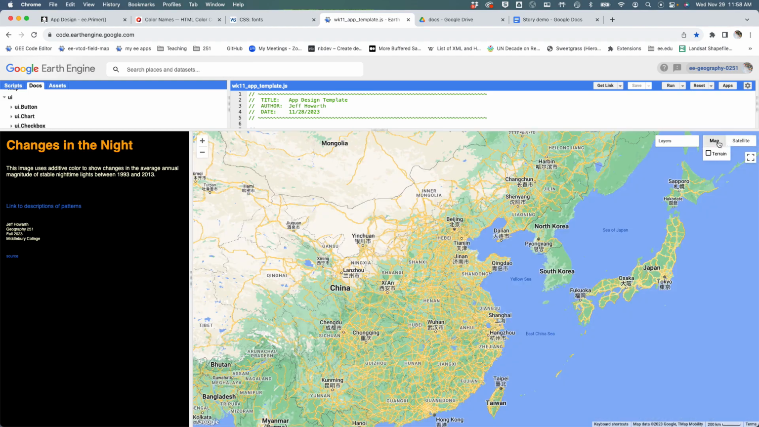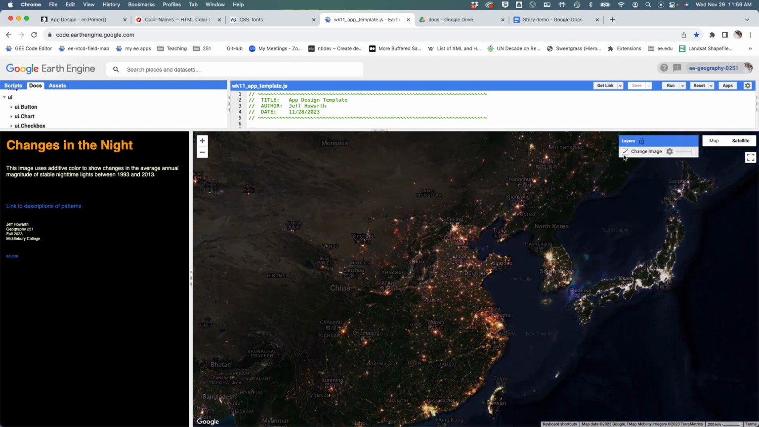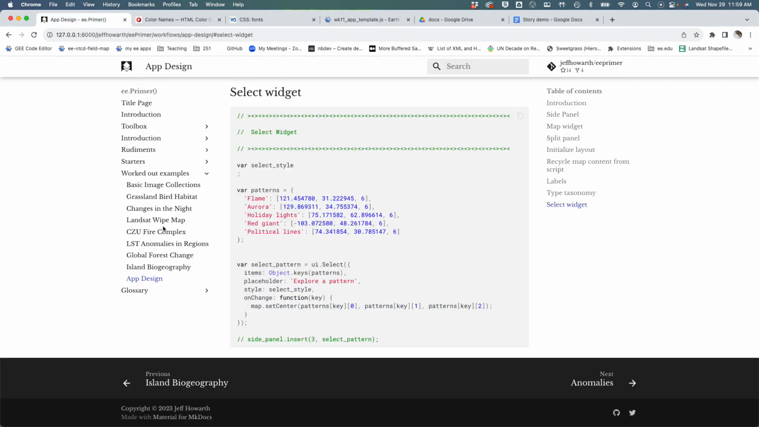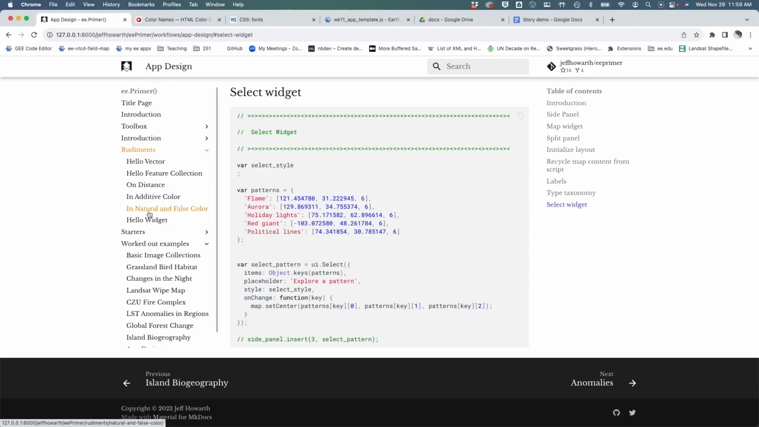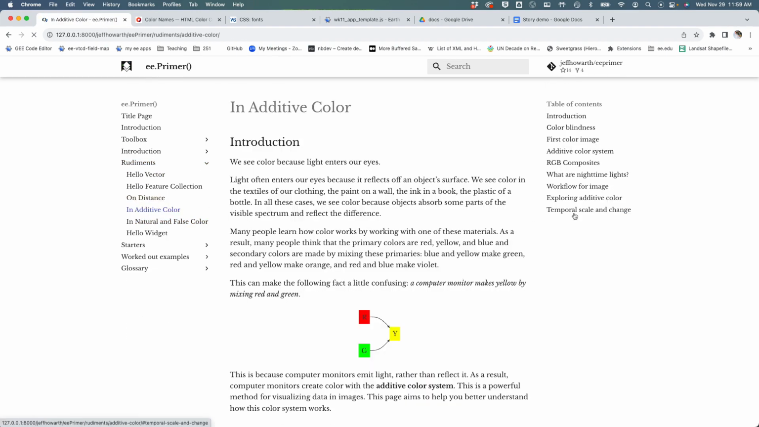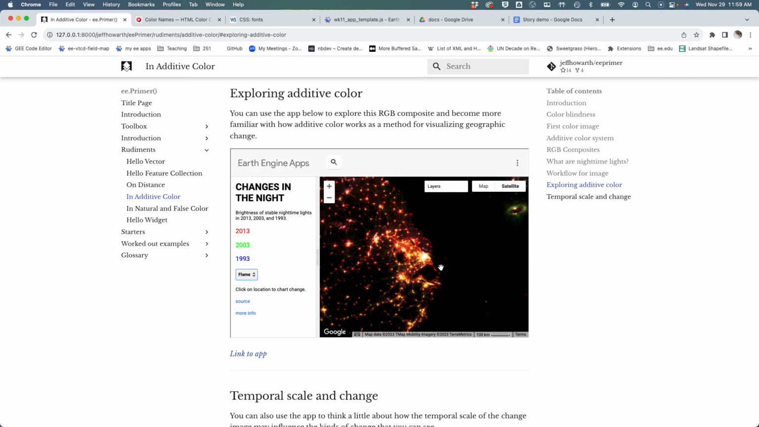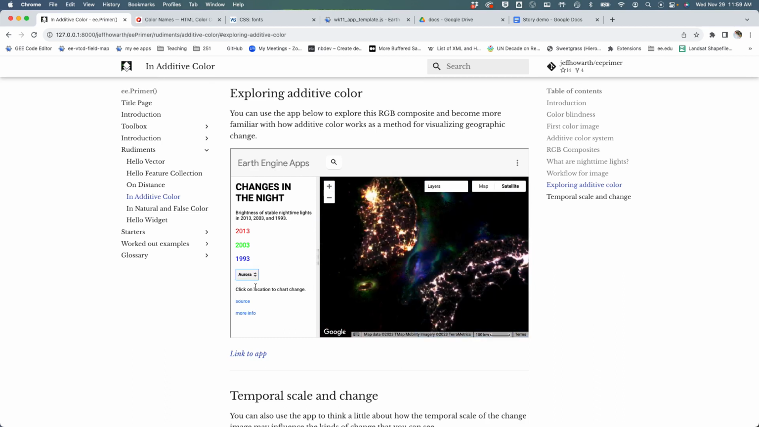You can change that. Most people will be able to figure out how to interact with this. But what I'd like to do is add... I think it's under Rudiments, exploring additive color. The app we're making is a little bit different than this one, but I want you to add this thing to the app where you can move and direct the attention into here. And this is pretty helpful.